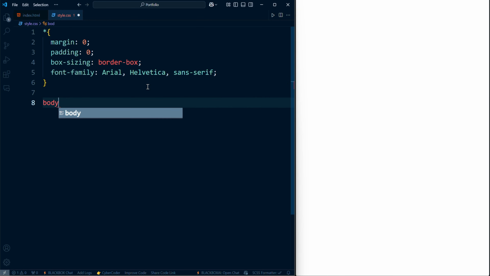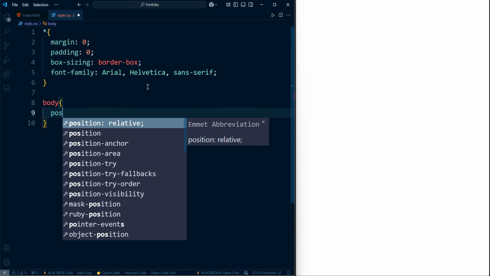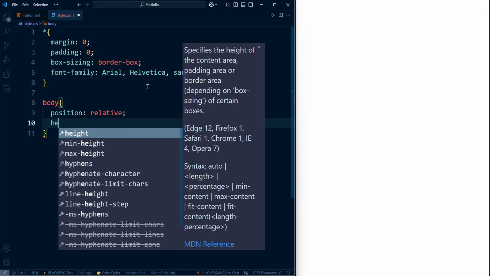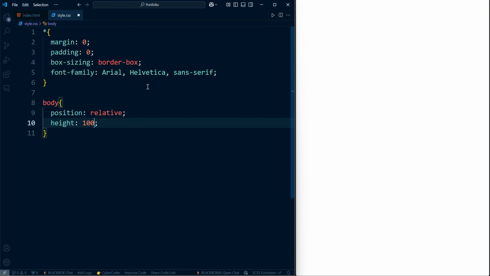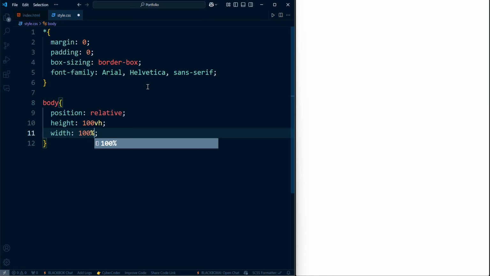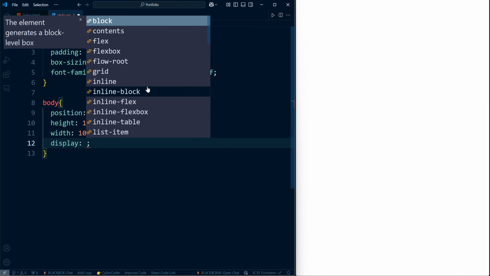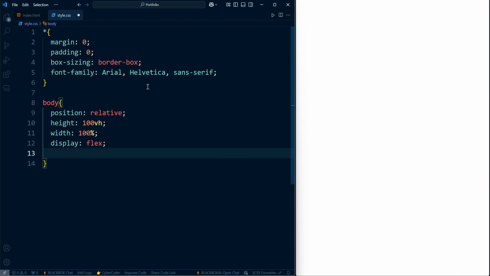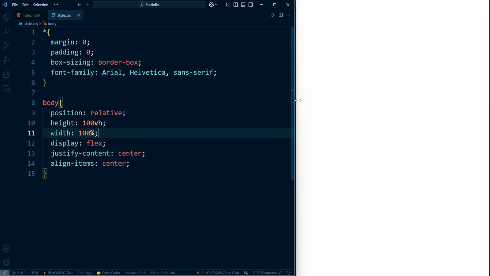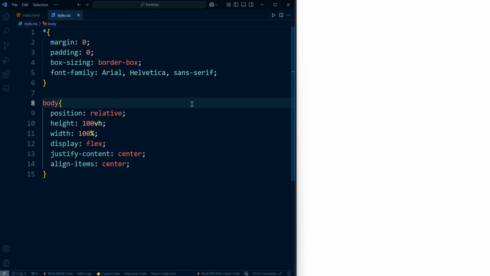Next, let's style the body section. Position, relative. Height, 100 VH to cover the full height of the viewport. Width, 100% to span the entire width of the screen. Display flex to enable flexbox layout. Justify content, center to horizontally center the content. Align items, center to vertically center the content. These properties will ensure that the main section we're about to create is perfectly centered on the page.